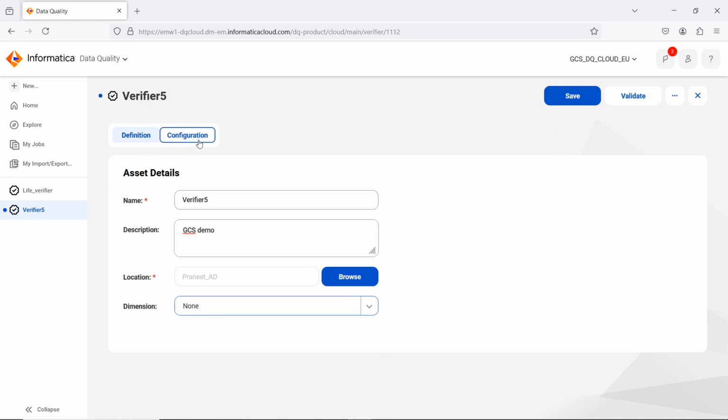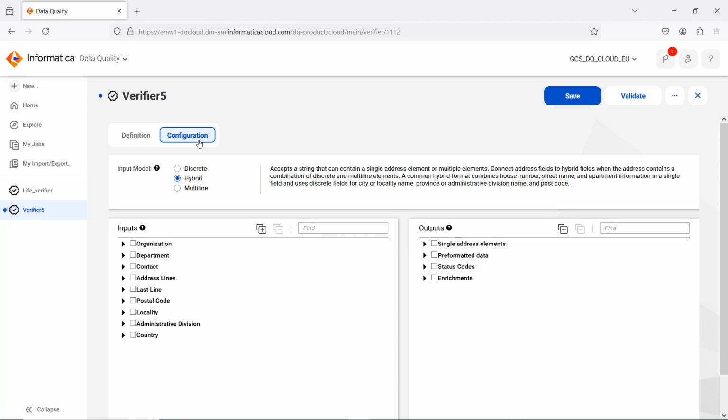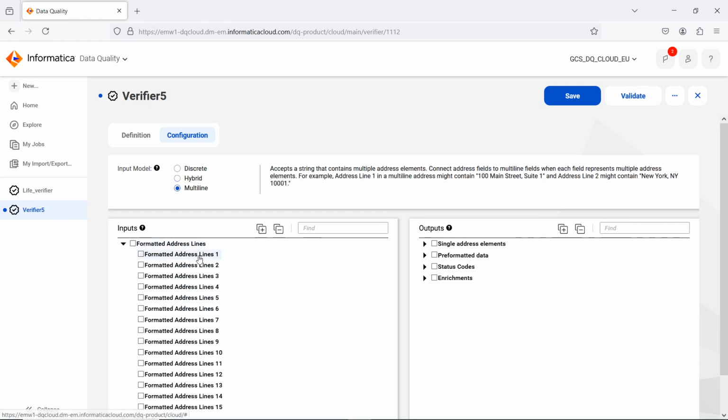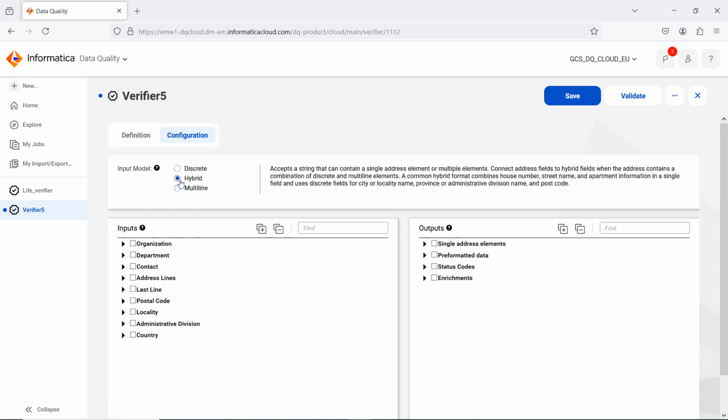The next part is the configuration part. The first step of the configuration is to select an input method. By default, hybrid is selected. You can use discrete if you would like to pass all address elements in separate fields. If you decide to go ahead with hybrid, you have to pass delivery service information in free flow lines or address lines, and the rest of the elements like locality, administrative division, country and all will be passed in separate discrete fields. You can also use multi-line to pass all the values in multiple formatted address lines. For now, I will proceed using hybrid in this demo.